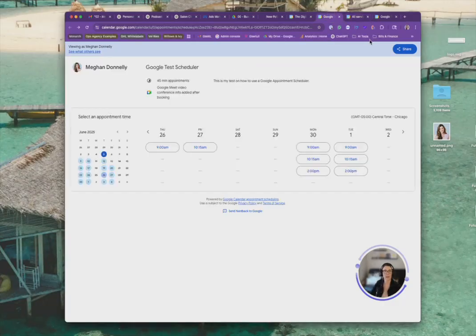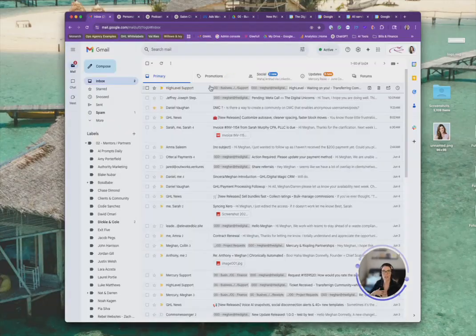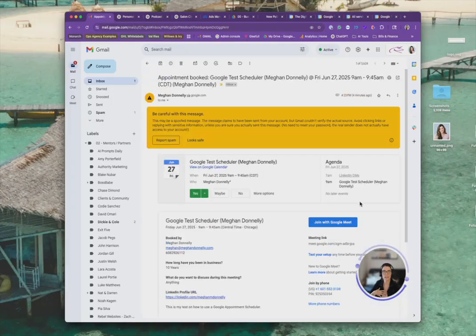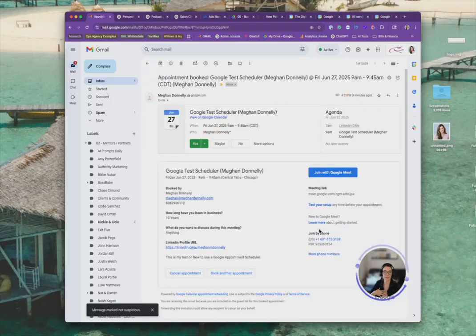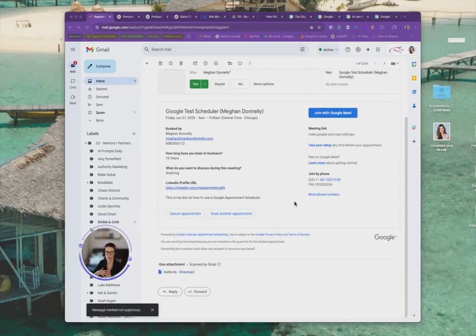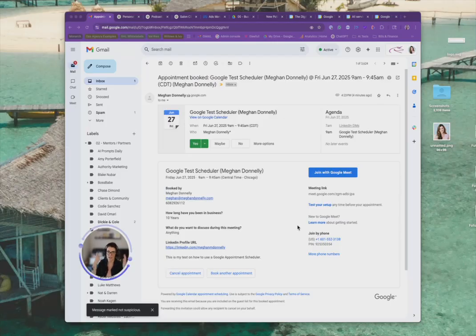All right, let's jump back in here and show you what the appointment email looks like. Here you go, looks safe. This is what the confirmation email is going to look like. I'm sure you've all seen these Google emails. It's the exact same email. So you're going to get this email automatically. You can cancel the appointment here at the bottom. You can book another appointment.